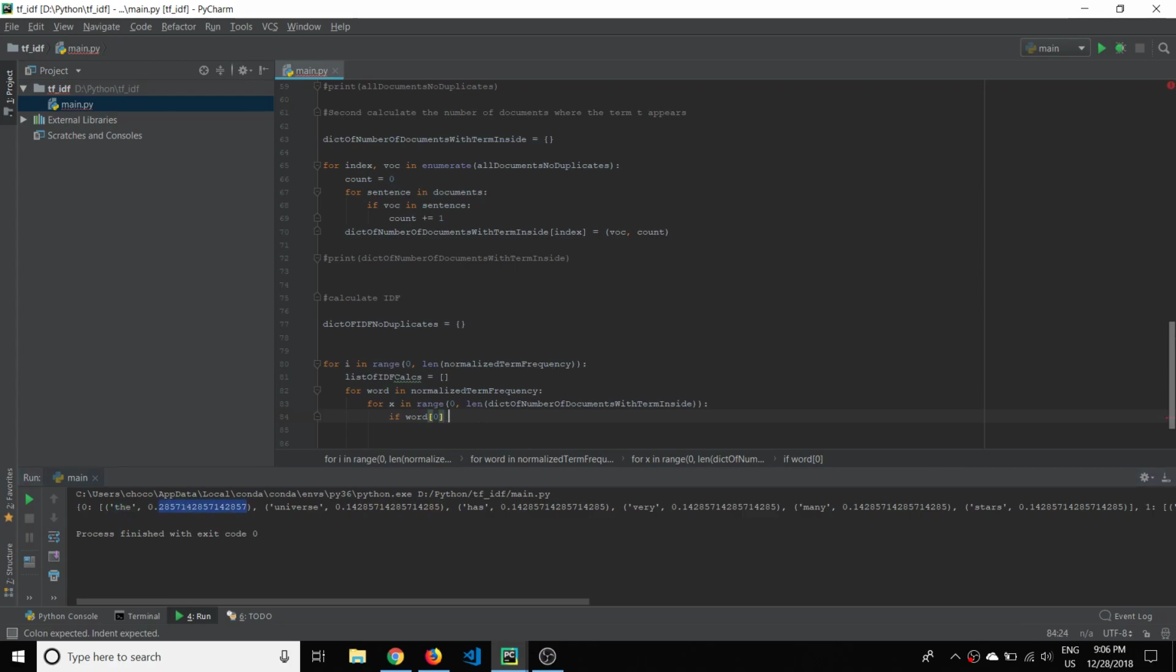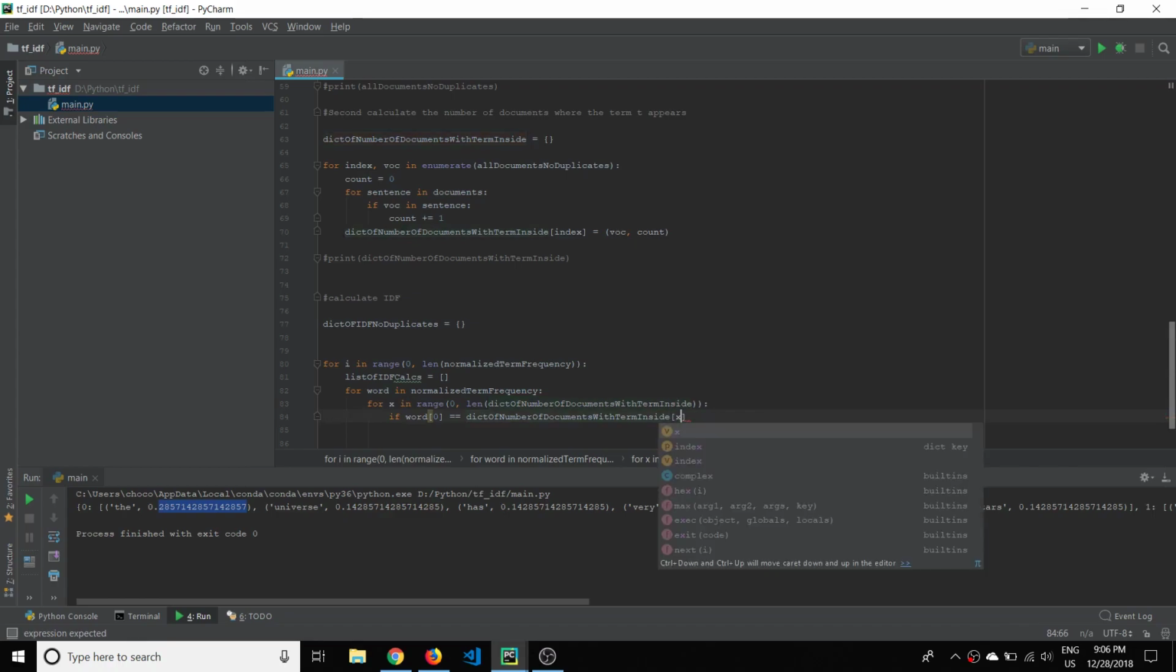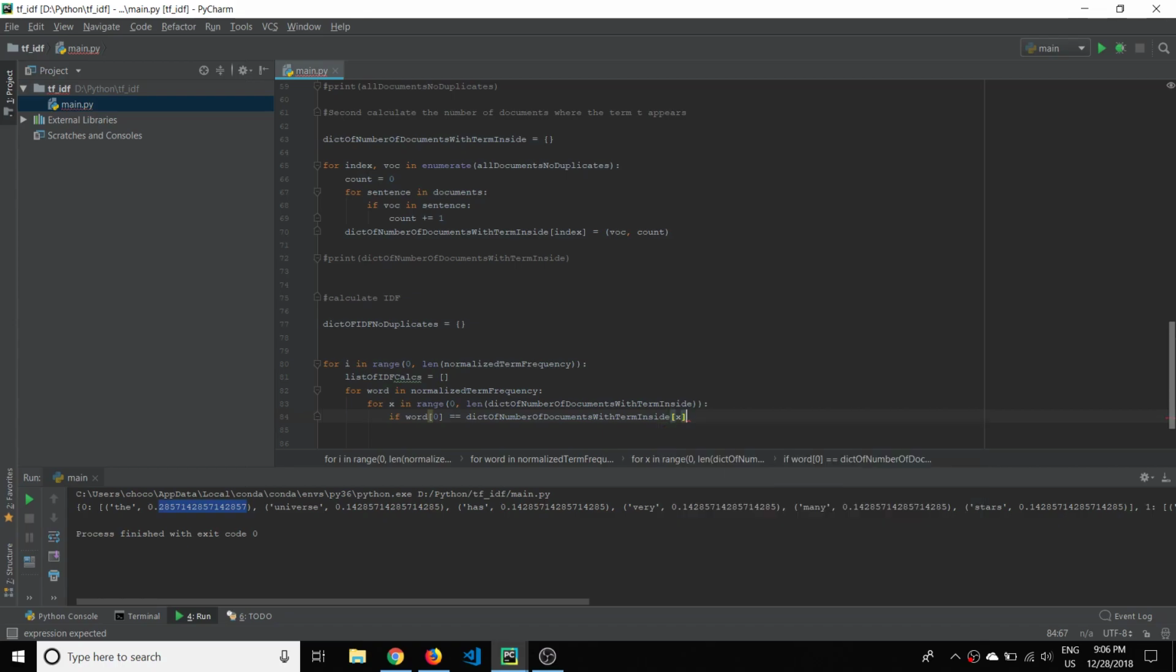So we want to just see, is the word inside of this dictionary of the number of documents with the term inside it. So what we're going to do is copy and paste this into here. Then we access that key of the dictionary, which is the range. In this case, X in range from here is going to be 0. And since it's a dictionary, we want to grab the first element out of it, and not an I, but the 0, because again, it is a dictionary of tuples.